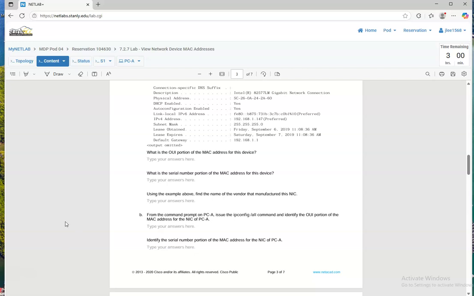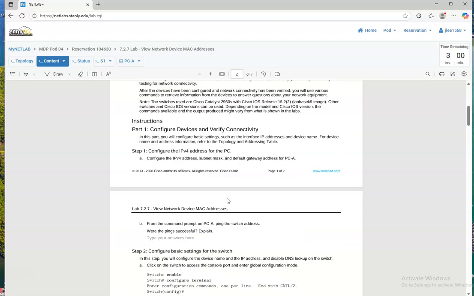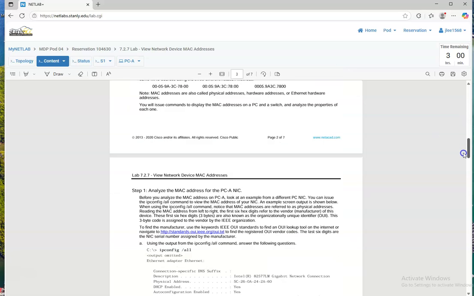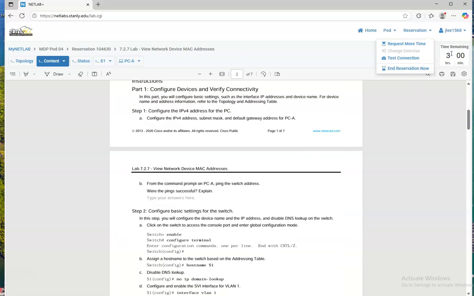This has already gone on for 12 minutes. Once you are done, you're going to go back up here. Once you get completed, you can either request more time or end the reservation now. Do everybody a favor and end your reservation so that somebody else can use this pod. Otherwise, you'll have it tied up for 3 more hours.